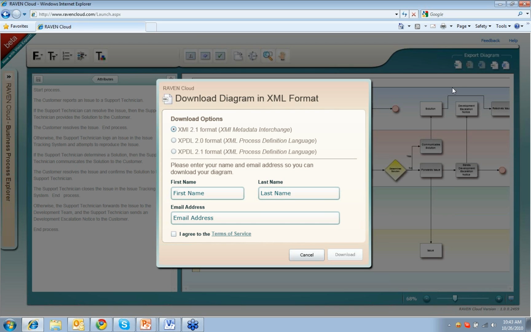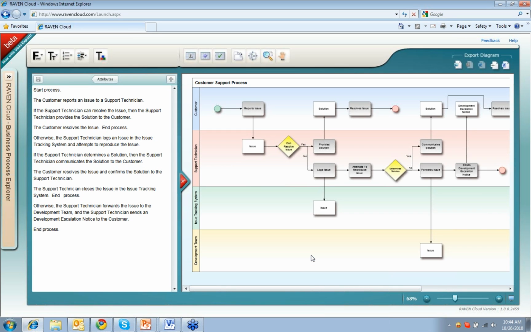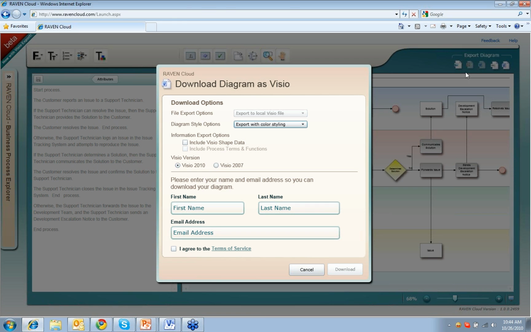So these are all evolving industry standards. XBDL is the most prominent of those, and most major BPM vendors support it. So if you wanted to use Raven as an onboarding mechanism for processes like you see here, you could use the XBDL export from Raven Cloud and then pull that into your process modeling platform of choice. So that's what that's for. But today the focus, of course, is Visio, so let's focus on that.